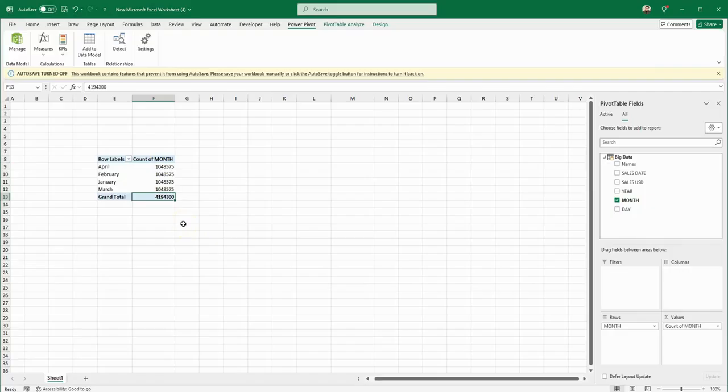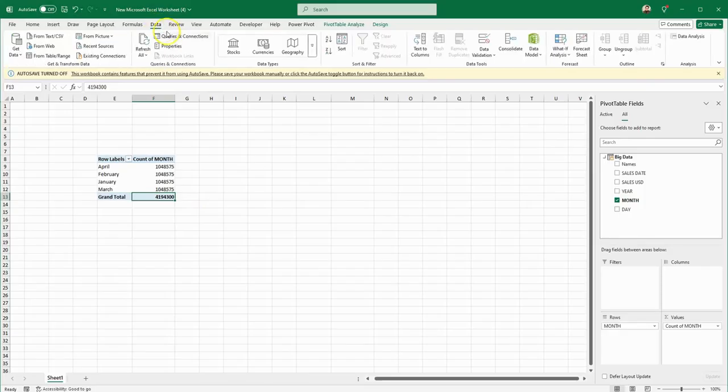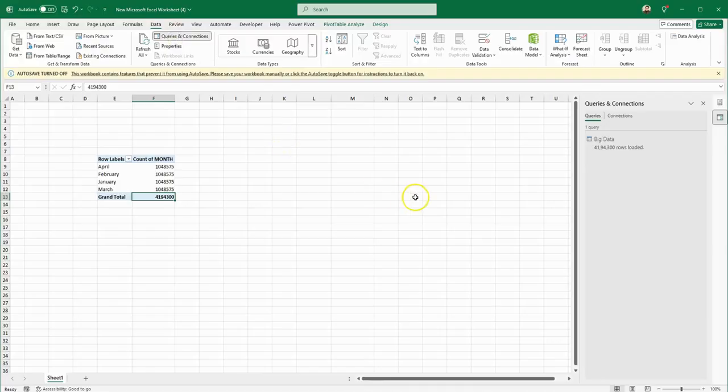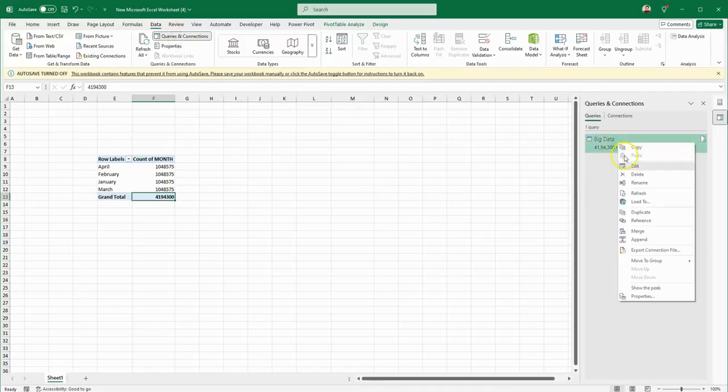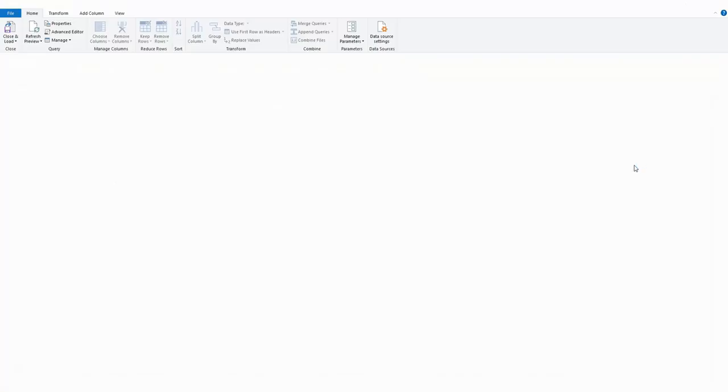Alright, so later on, if you decide you want to go back to Power Query for some transformations, you can go to the Data tab again, click on Queries and Connections, right-click here and click on Edit. It will open up the Power Query editor.